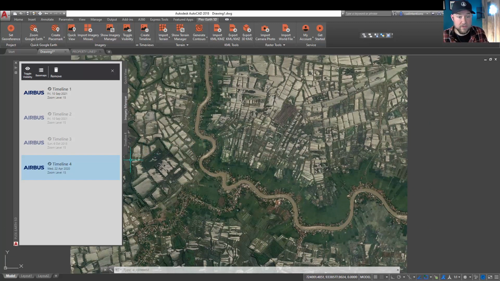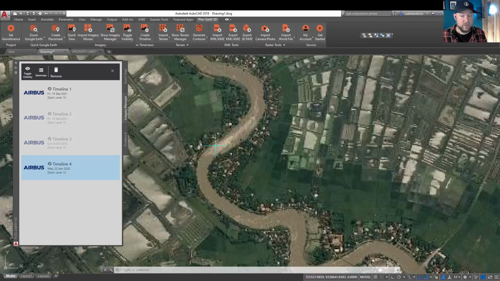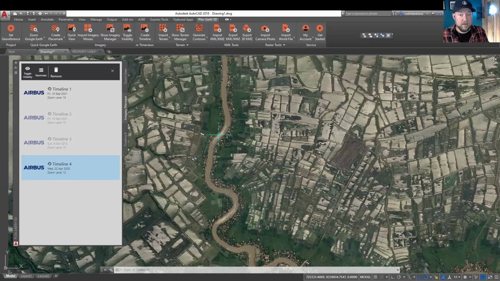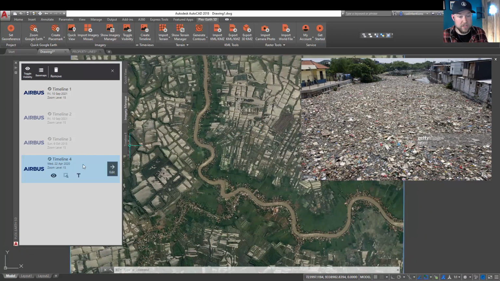In this case, I've got this drawing centered on the Sitaram River in Indonesia, one of the world's most polluted rivers and one of the only water bodies where you can actually see the pollution and trash. You can see these white streaks here are actually layers of garbage covering the water, where in some places you're unable to see the water below the garbage.